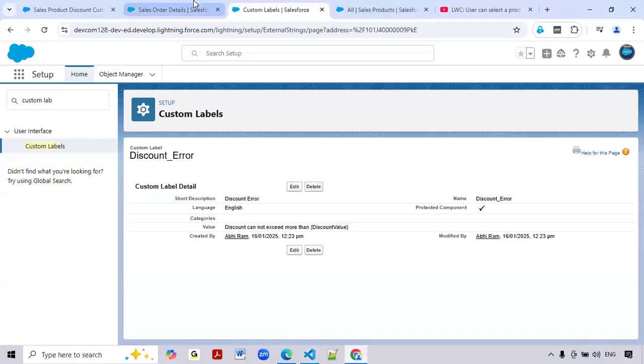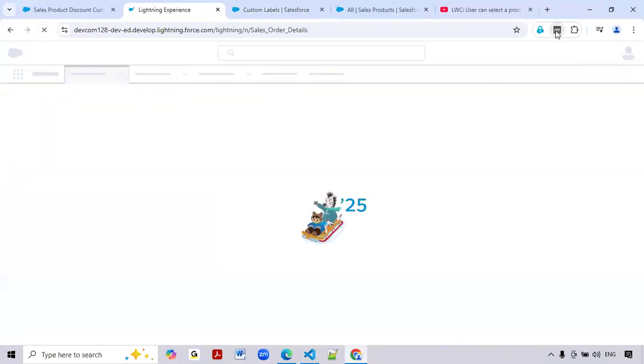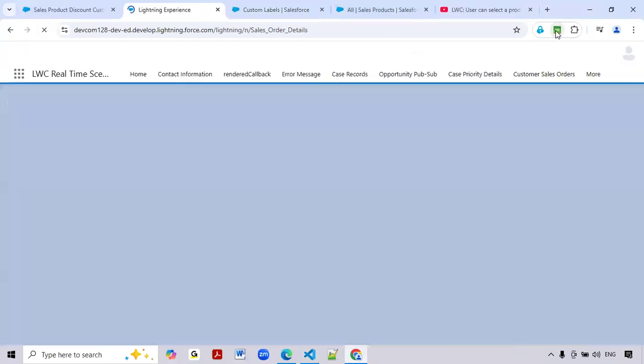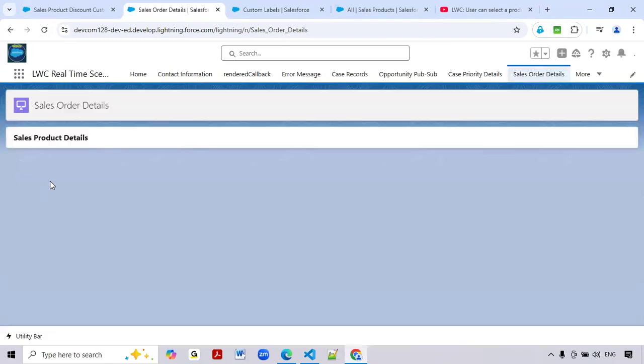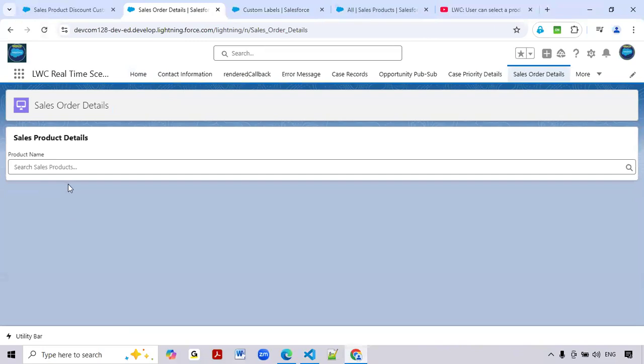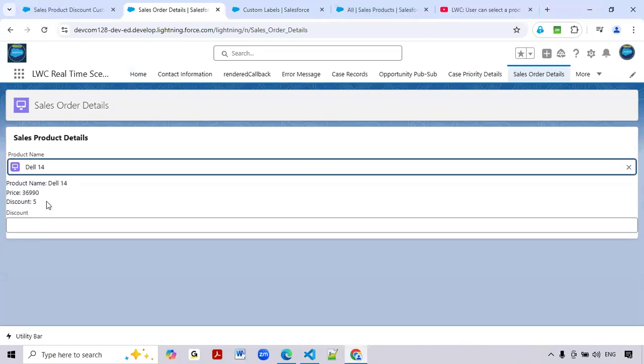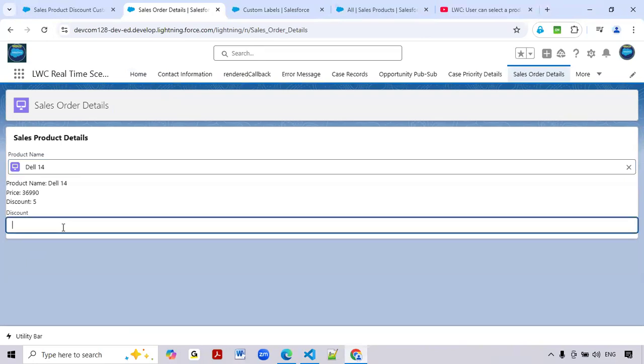Let's come here and refresh the page. I'm selecting the product, and here they can enter the discount. I'm trying to type text, test, and it is not accepting text. It is not entering properly. Now we can enter the discount here, 10 or 20 like this.